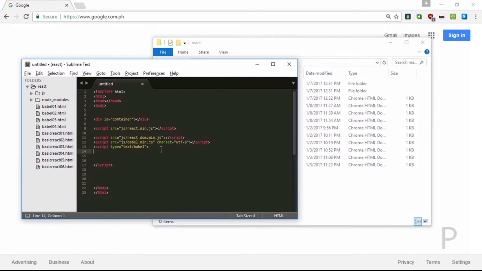Hello everyone, welcome again. And in this tutorial, I will teach you how to use onClick event handling in React. Next, let's go to our script tag. Then here, type var Hello equals React.createClass. Then here will be greetings function.